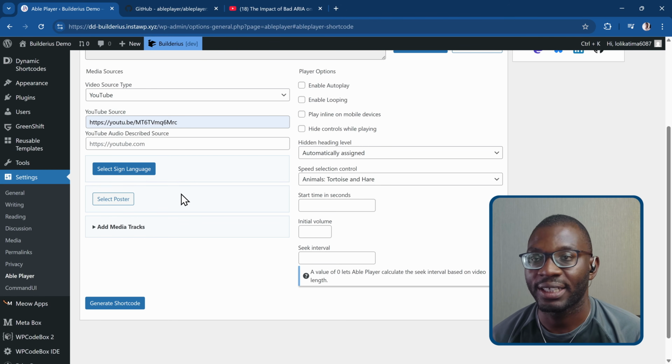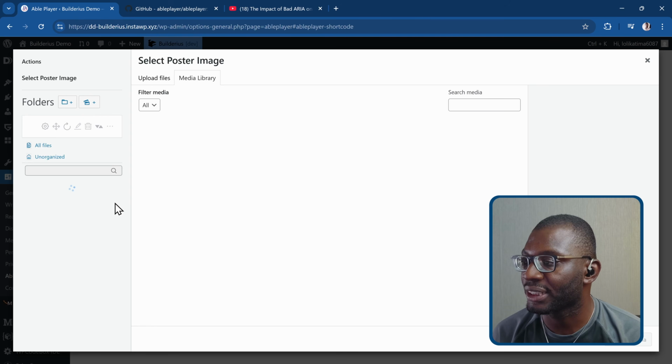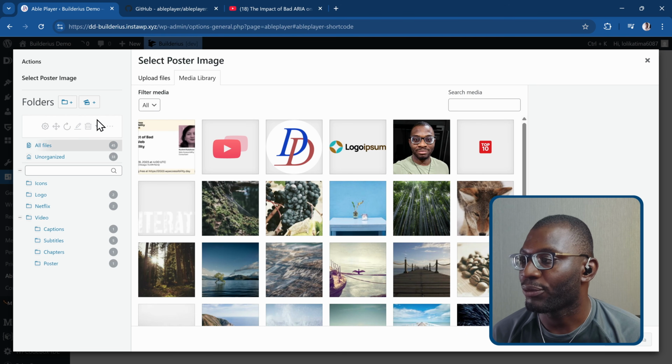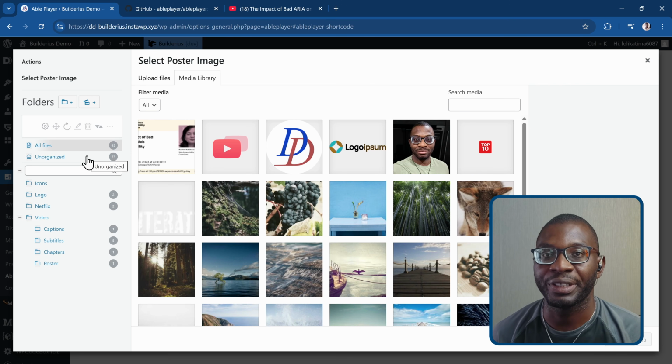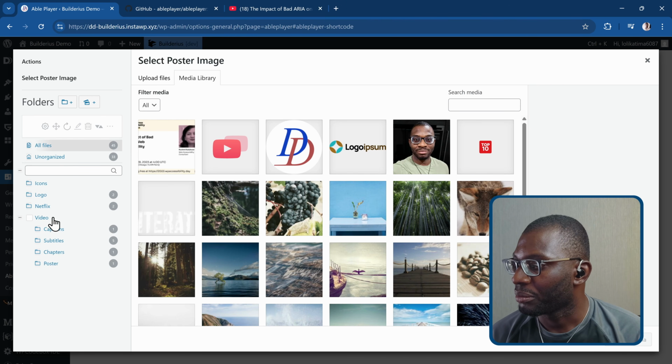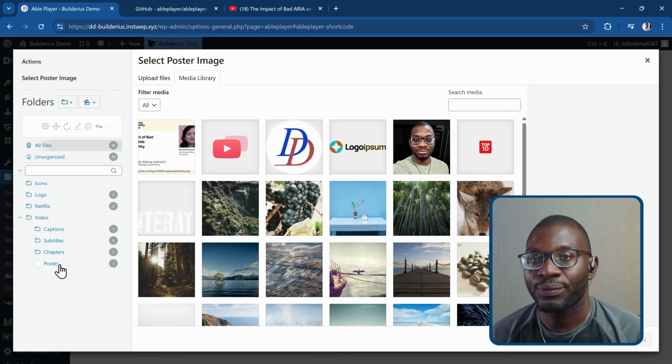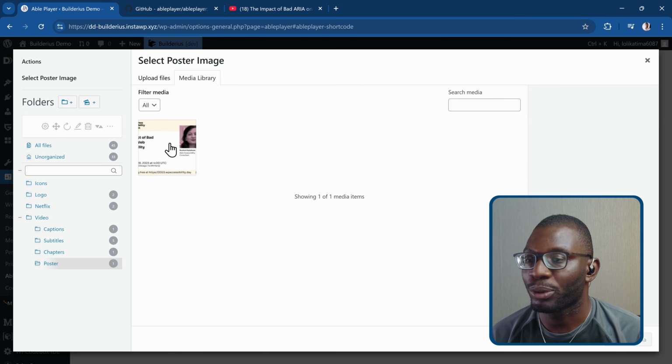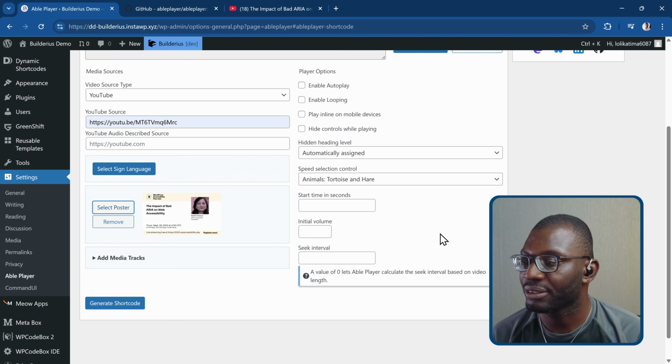Next, I'll go ahead and select a poster, but you don't need to do that for YouTube videos. I'm simply doing that for maximum compatibility. So I'll click on Select Poster. I've organized my files into folders using Real Media Library. I'll tell you why I did it later on. But now I can go under the poster folder and choose my poster, choose media.